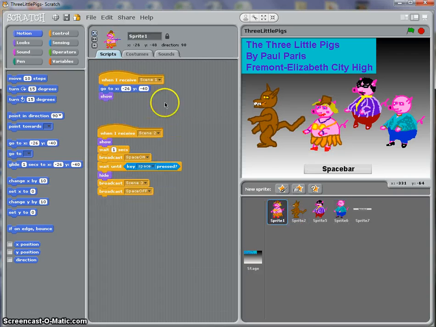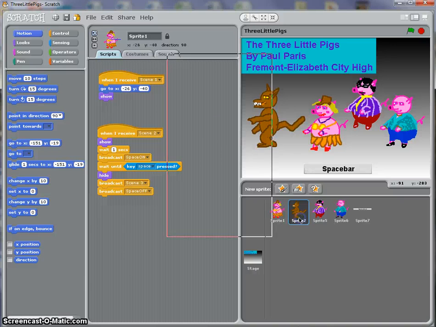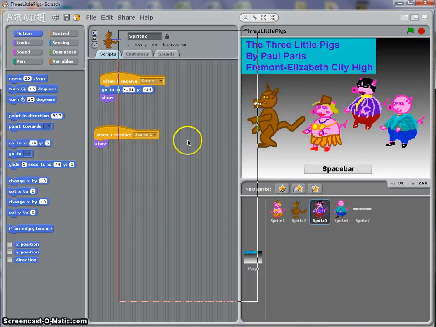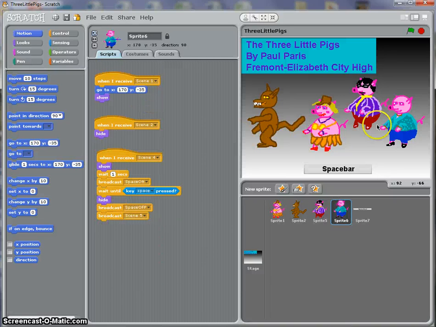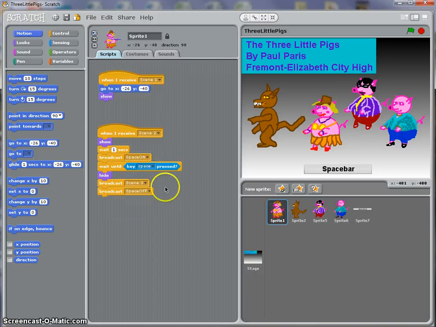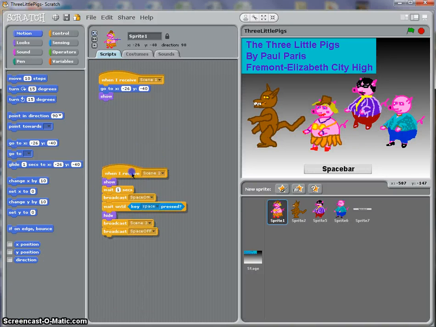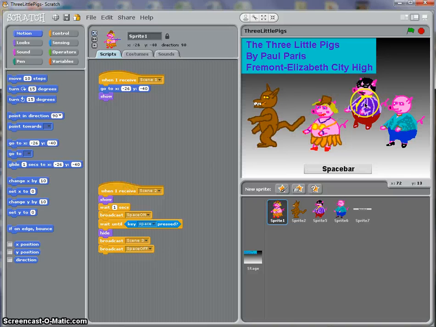That goes with the code. So in scene 1, the pig goes to that position. That's where I want it. Scene 1, the wolf goes to that position. I've done this pig as well, 74.5, and I've done this pig as well. If I was to move the pig away, I'll start the game, stop it, it's coming back to the position where I told it to. Okay, the other thing I'm going to do is I'm going to get these pigs to breathe.